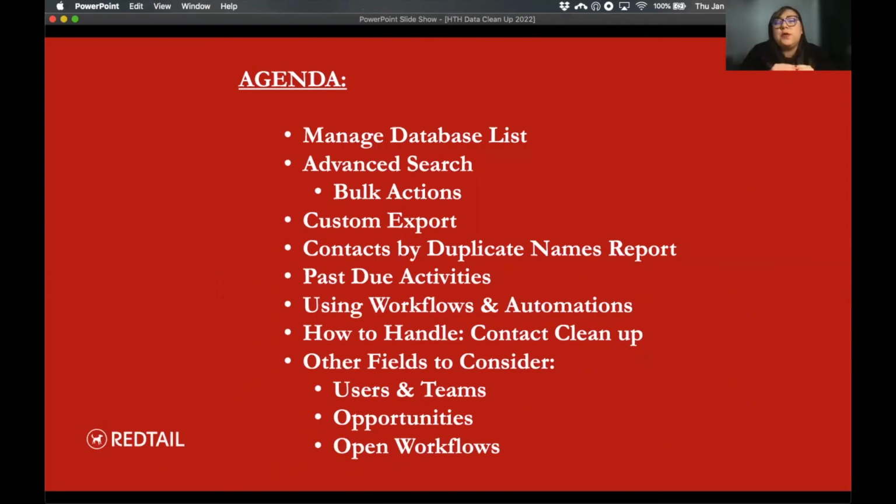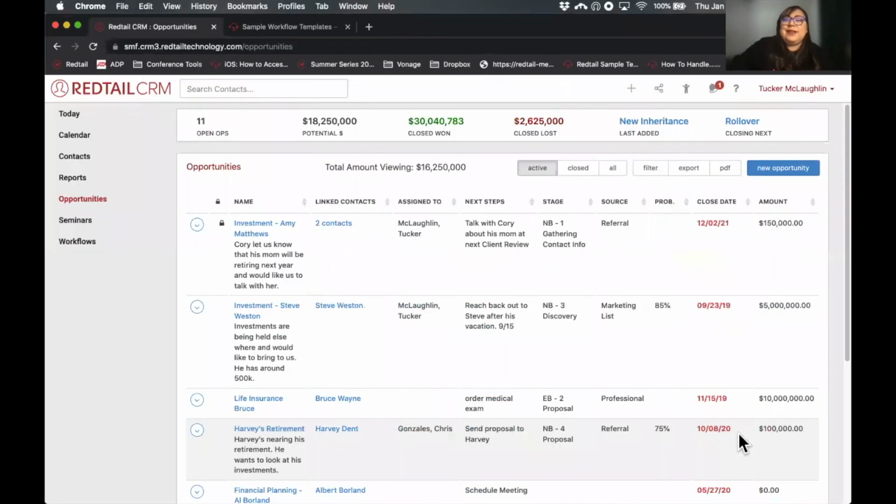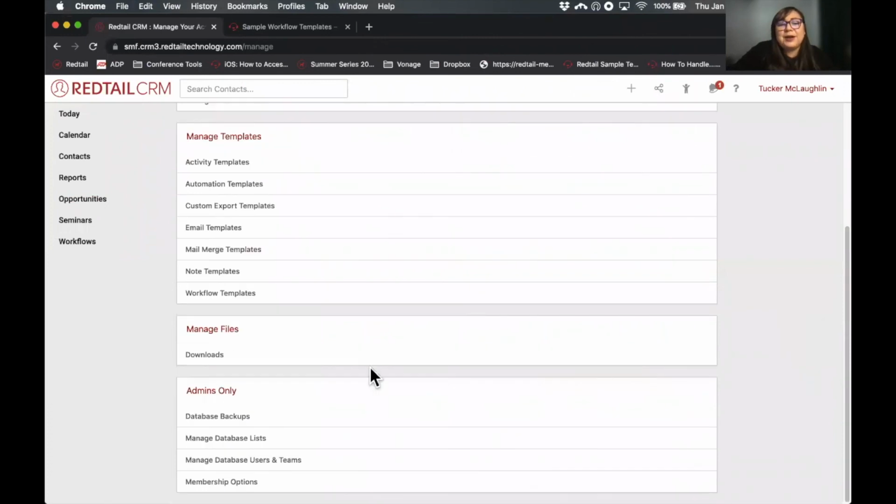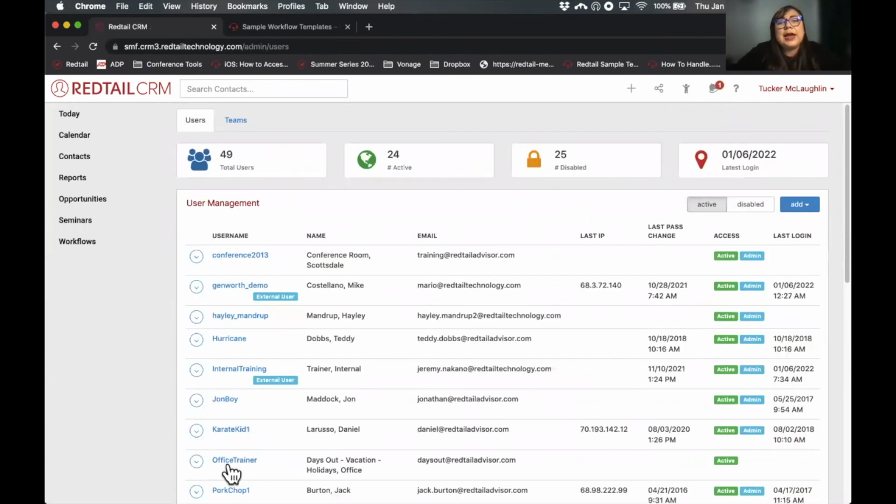Perfect. There's one more field that I would stress to consider, because again, it's one that we can easily forget about. I do it all the time. I'll just admit it. If I come back to my CRM, this is another admins only section. So if I come back to my name, back to manage your account one more time, back to the very bottom under admins only, this time I'm going to click database users and teams. When I'm in here, I can actually look at everyone that's in here. Again, if I'm an admin, I have access to this.